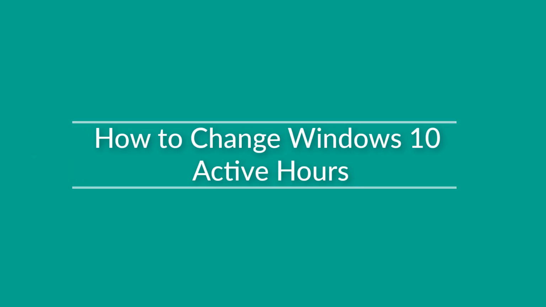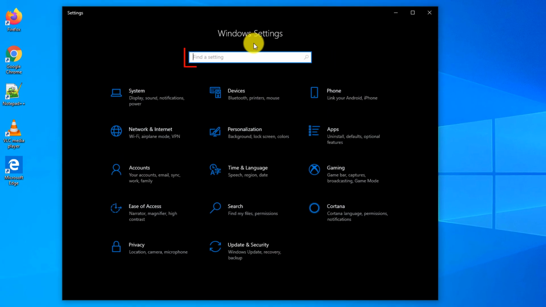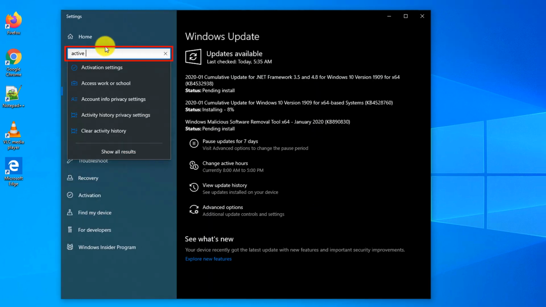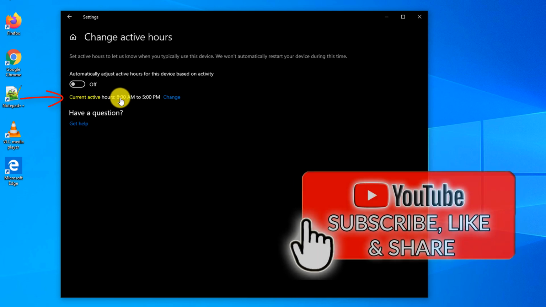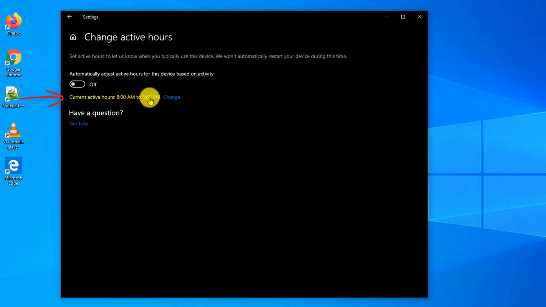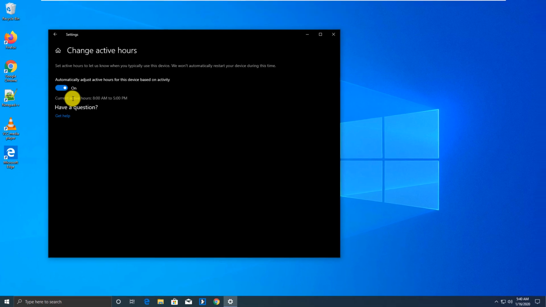To allow Windows to configure active hours, you click Start button, navigate to Settings. In Settings, you search for active hours. In previous versions of Windows, you can manually configure active hours. For example, mine are configured here by default from 8 a.m. to 5 p.m. But now you can allow Windows to automatically adjust active hours based on the activity. You turn on the setting, and now, going forward, Windows will start monitoring when you use the device, and Windows will do maintenance activities outside of the active hours.